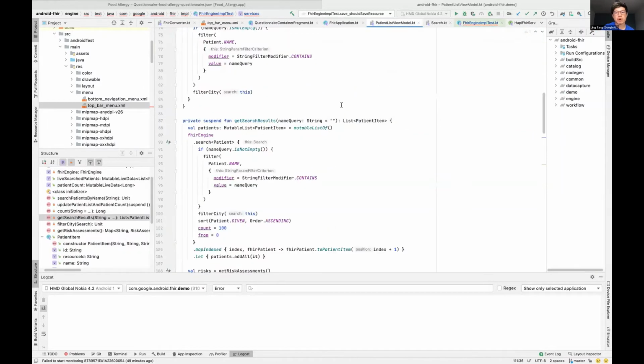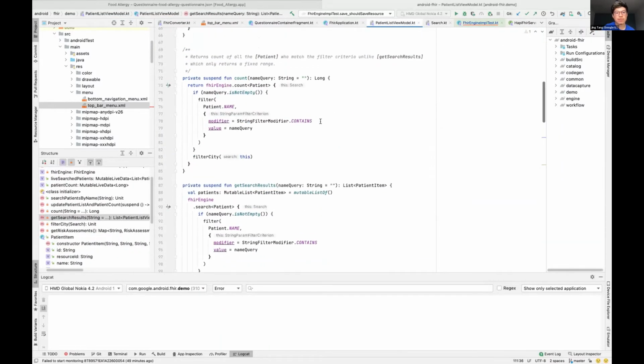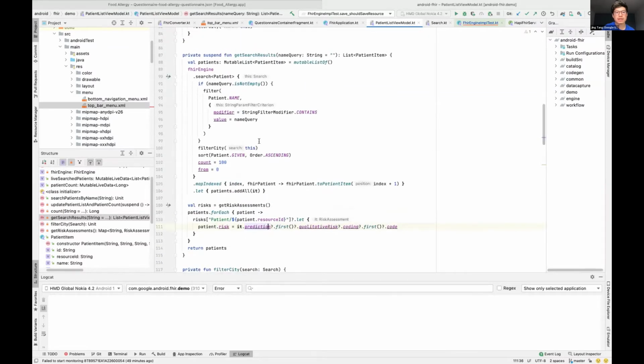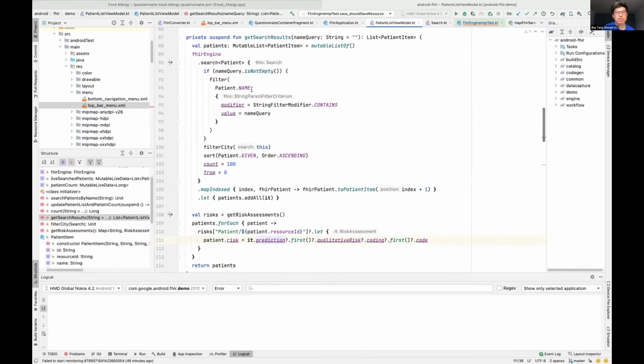We'll go to the patient list view model file. We'll focus on just one particular section of the code, a function called getSearchResults. Essentially, it's a function that returns patients with a name that the user has typed into the screen, right? Here you can see that the FHIR Engine search API is actually very simple. You just do FHIR Engine.search, and then in the brackets, you specify your criteria for the search, your requirements for the search.